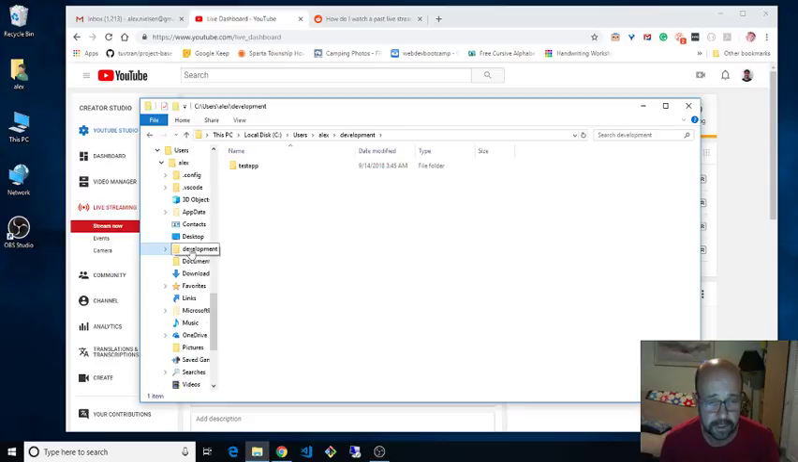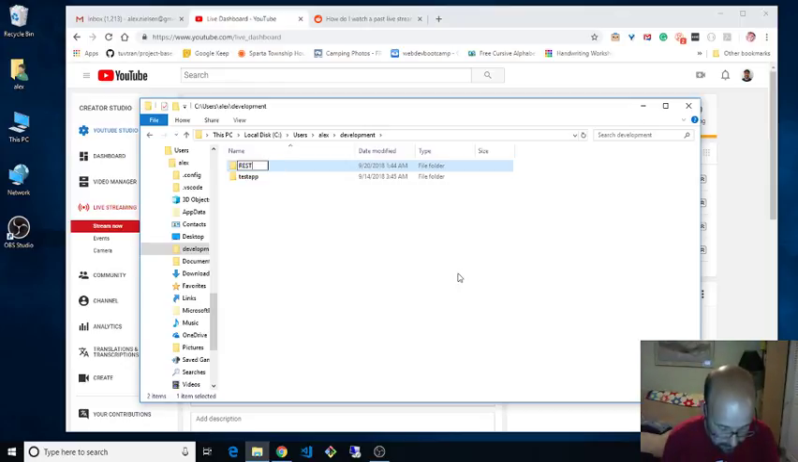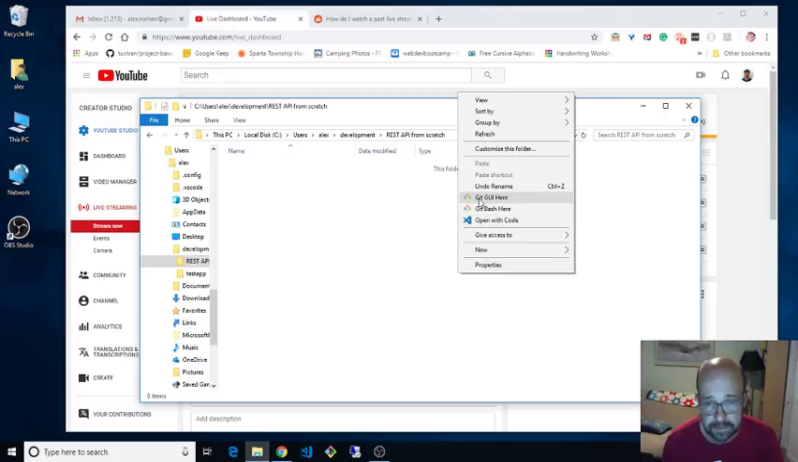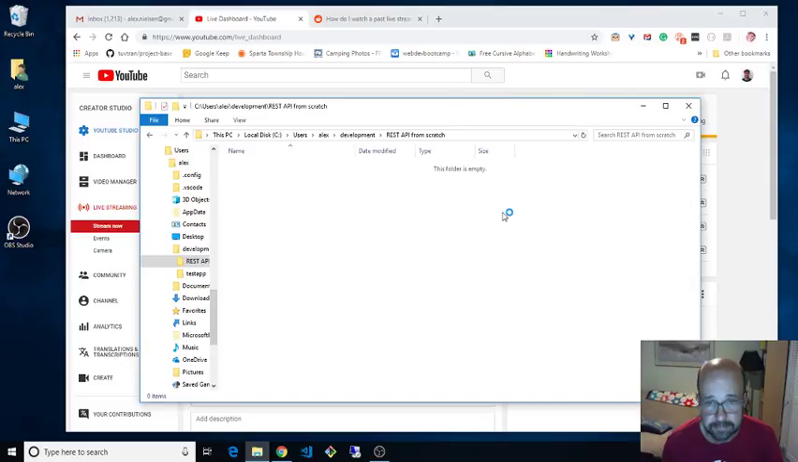Oh, here it is. Okay. So we'll make a new folder. We'll call it REST API from scratch, we'll call it. Okay. Got that. Open up, we go in the folder. So from here we can do open git bash.